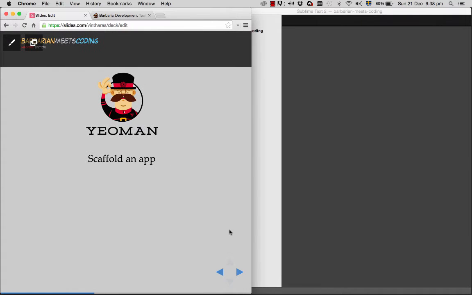So let's show some of the features I was talking about in the beginning. I'm going to showcase some of these features in Yeoman by creating a very simple app. We're going to create an app that's going to allow you to save your favorite quotes from the internet.